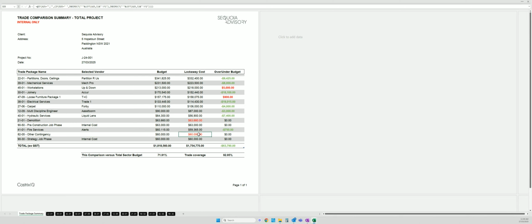So visually, it's very quick to go, what do we have coverage on? What do we not have coverage on? What are our ups and downs? What's my total level of coverage? And how much does this comparison cover as against the whole job? I can understand all those metrics from my summary page.